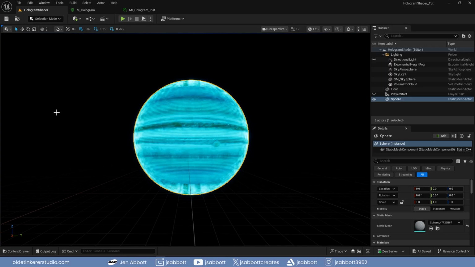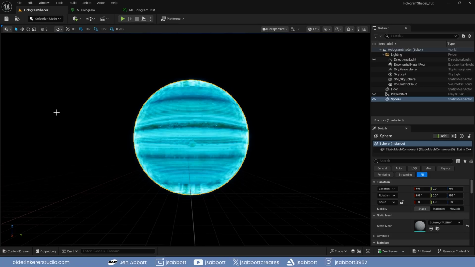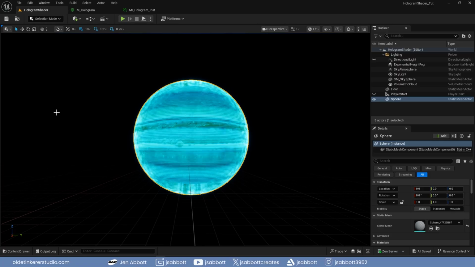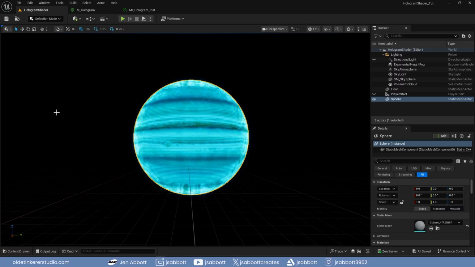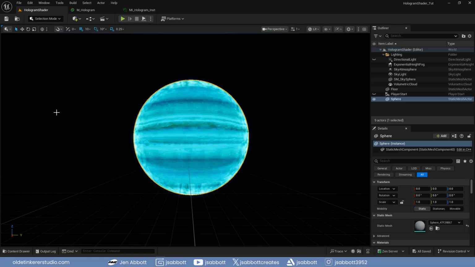In this tutorial, we'll create a hologram shader in Unreal Engine 5.6. The shader will feature a series of animated bands that simulate the appearance of a hologram, complete with a glowing edge and a customizable texture.